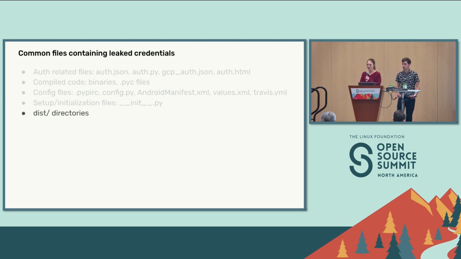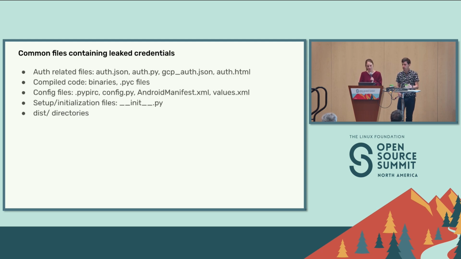I'm not a JavaScript developer, so I didn't actually know what those directories were until they started showing up in some of our experiments. So I believe it's a common pattern for NPM developers to have the raw code in the source directory and then a minified or concatenated version of the code in the dist folder, and that's what gets used in production. But we'll find examples where leaked credentials do not appear in the source directory, but they do appear in the dist directory. I guess our main takeaway from this list is leaked credentials can occur literally anywhere, from those really obvious auth-related files to way less expected places.